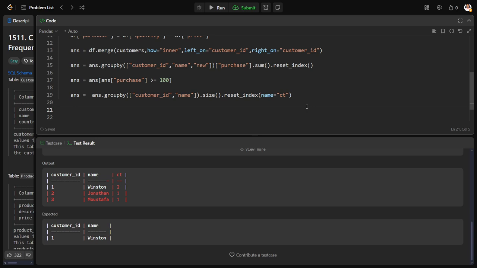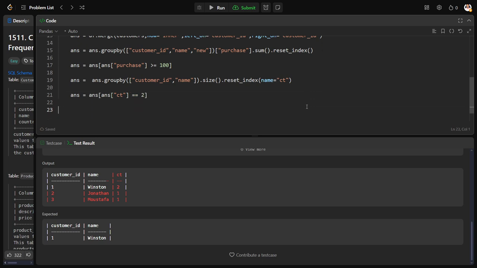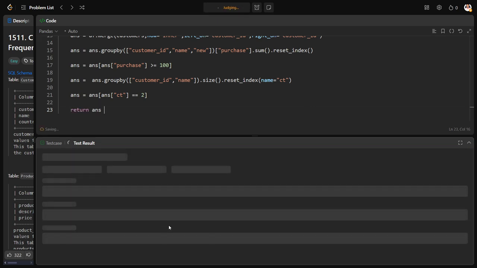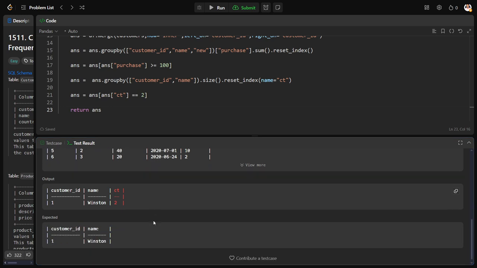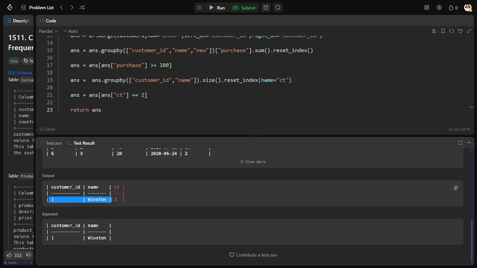Answer is equal to answer where answer of CD is equal to 2. Return answer. So we got to know that only customer 1, Winston, has a sum greater than 100 in both months, June and July 2020. As I want only that column, let me filter out for that one only.